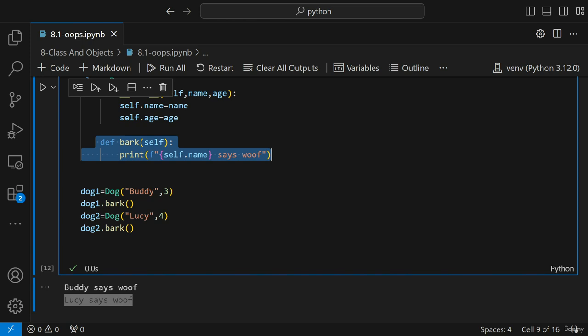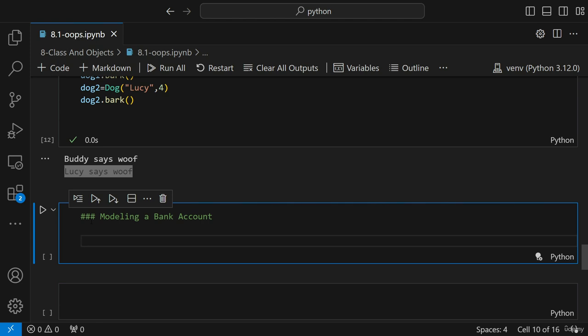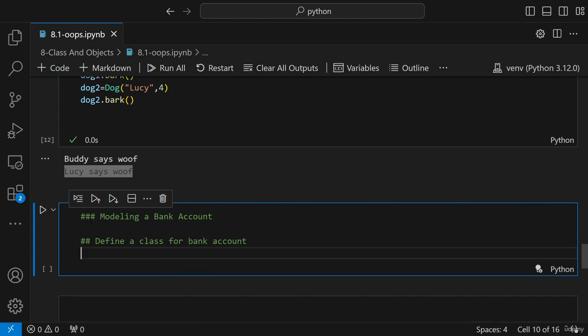Now let's design a better example for you. Here we are going to take an example which is called modeling a bank account. So here, I will define a class for bank account. In a bank account, you will be able to withdraw money, deposit money, and also see the balance, right?